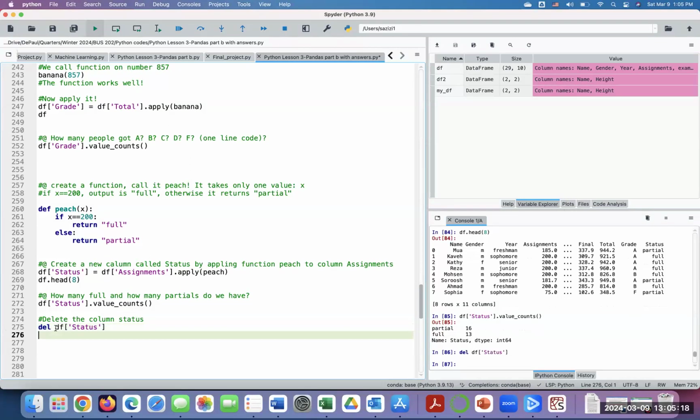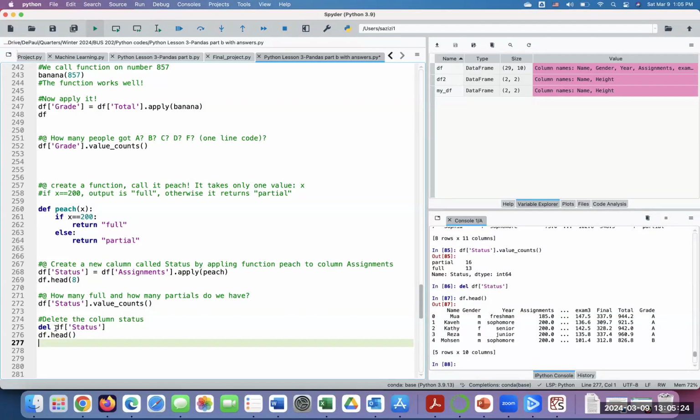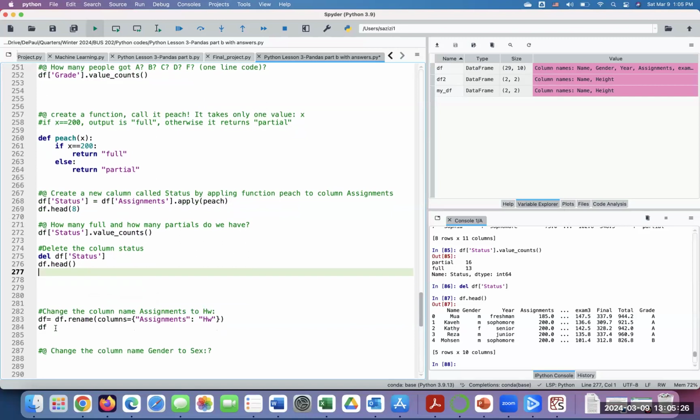Run that. I'm going to ask Python df.head to make sure that now this column is gone. Perfect, it's gone. Awesome. And we can easily change the name of columns. So, for example, I want to change the column name assignments to HW, homework. Assignments is just a big name. I don't want it. So how can we do this?